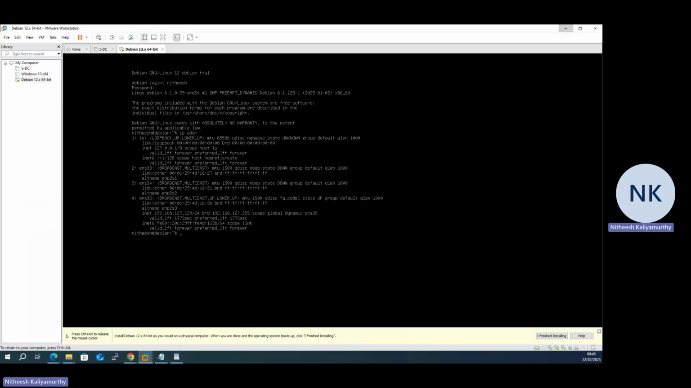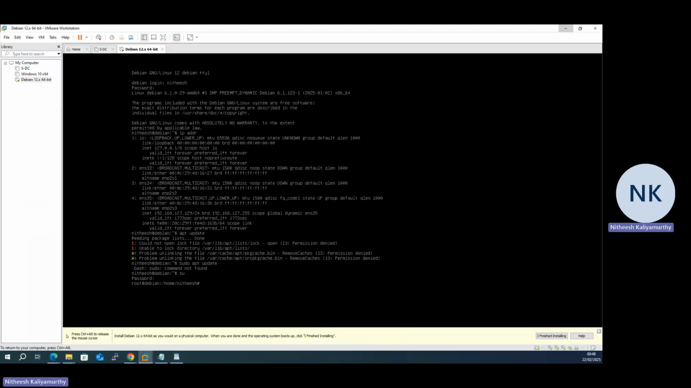So let's say apt update. It says that the permission is denied, which means I want to go as sudo, apt update, where sudo is a super user. And it says that the sudo command is not found, which means I want to first go as a root user here, and then I have to install sudo. So let's go here, apt update.